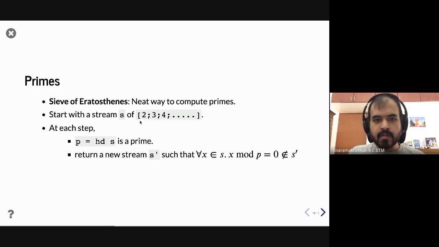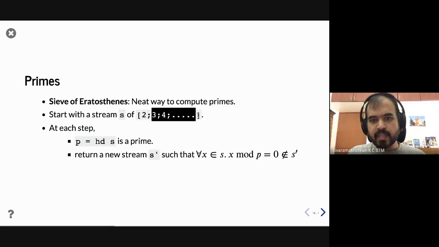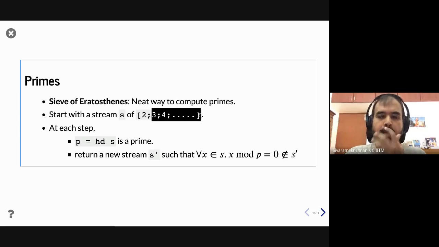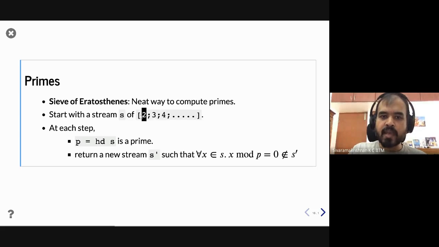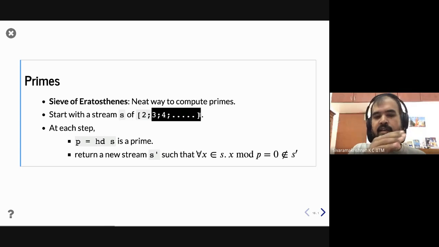So 2 is a prime number. So we take 2, we take the tail of the stream, so that's 3, 4 up to infinity. And what you do is to filter out all the elements that are perfectly divisible by this prime element. So what are the elements that are perfectly divisible by 2? All the even numbers are gone. And you'll have a stream that starts from 3 and goes 5, 7, 9, and so on up to infinity.